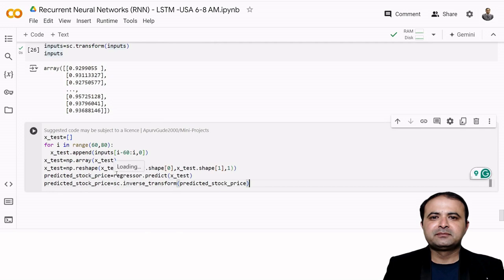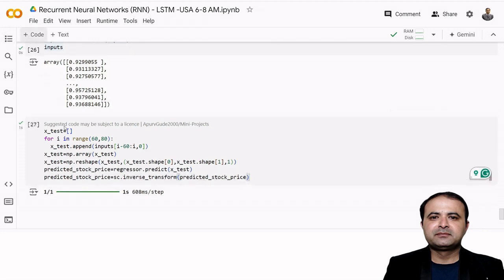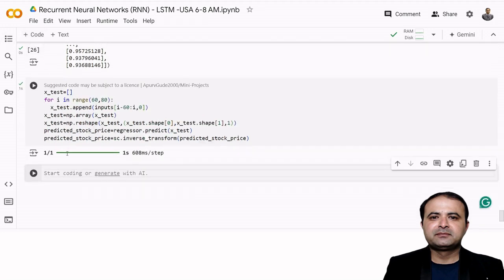Like test shape and the value, regression predicted, then sc.inverse_transform. So once I successfully define this particular regression, so it's a regression analysis. So after the regression analysis, I want to visualize this data.